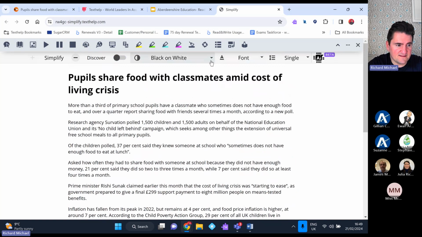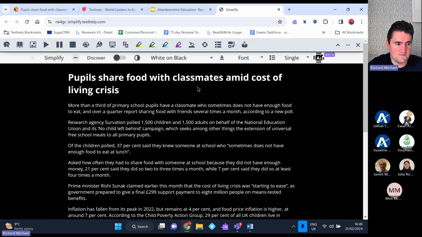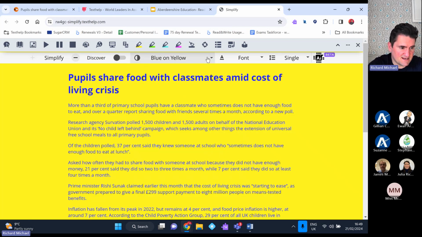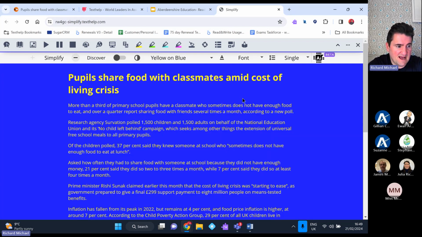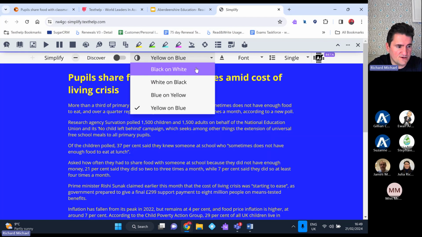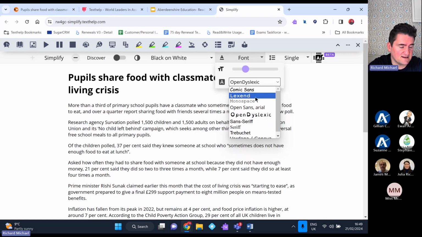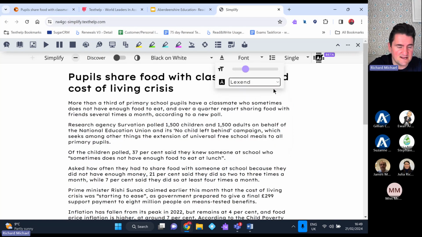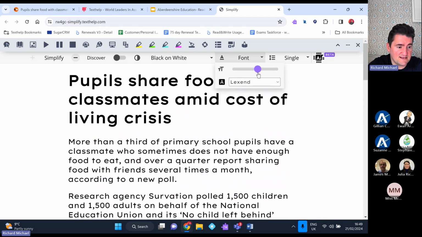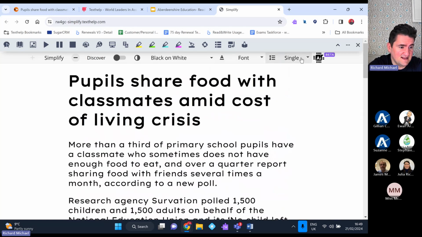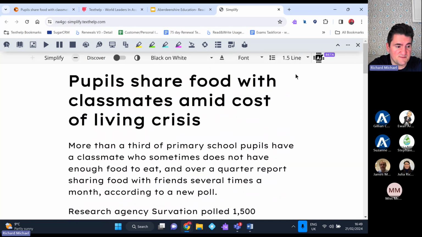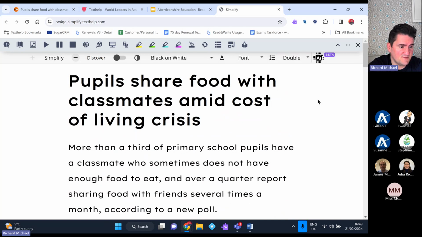In relation to reading the text and how the text appears, we can have white text on a black background. We can have blue text on a yellow background and yellow text on a blue background, depending on the individual needs of the student. We can also select specific fonts that we want that article to appear in as well. If we wanted to select a dyslexia-friendly font like Lexend and increase the size of the text and make adjustments to the spacing, increase that to double line spacing.